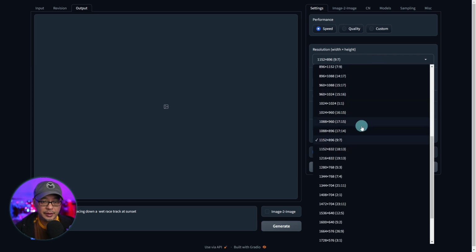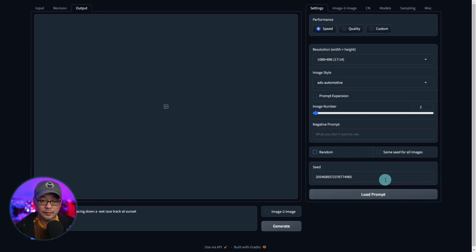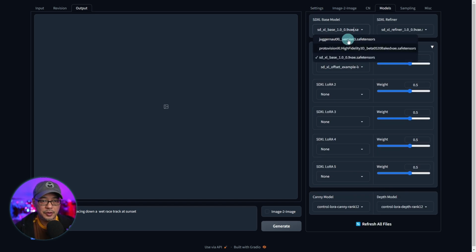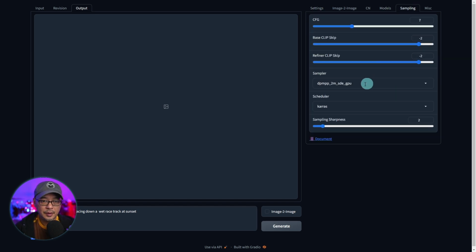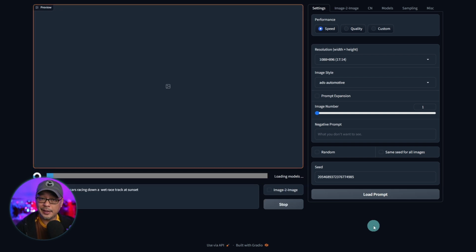So I'm going to do a quick demo here. We can choose a style. Let's choose the ads automotive style. We'll leave the negative prompt empty for now. And by the way, you can uncheck random to use the same seed if you wanted to. This time I'm going to use Juggernaut for my model. I'm going to leave the sampler as it's doing a great job. And for time's sake, I'm just going to generate one image. By the way, you can load a prompt here as well via JSON or image, and click generate, and that's it. And you know me, I love easy and simple.